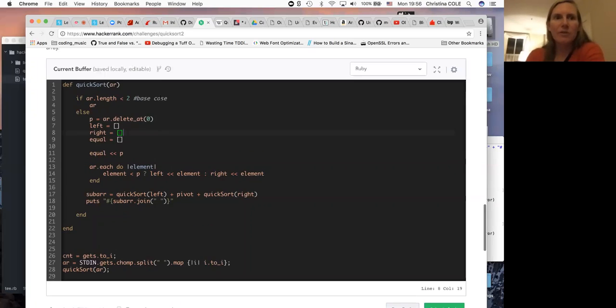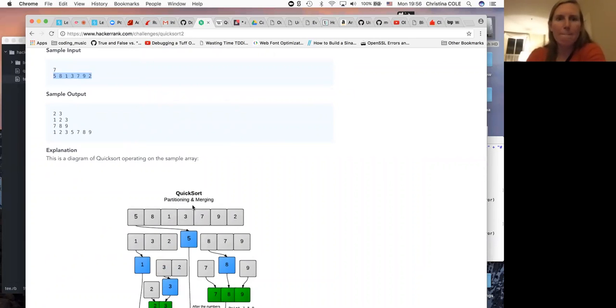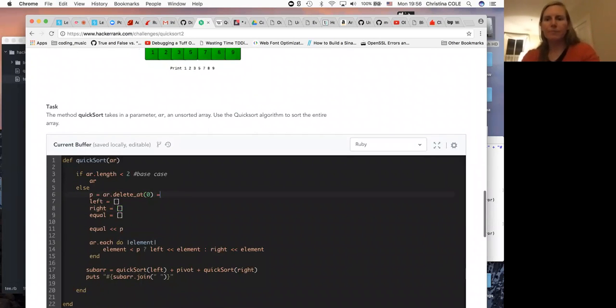Now, let me go back up here to our starter array. If my initial array looked like this, after this step, it looks like this. Okay, make sense? I like this because it takes the pivot totally out of the equation. I don't know if it's the best way, but it looks slick to me.